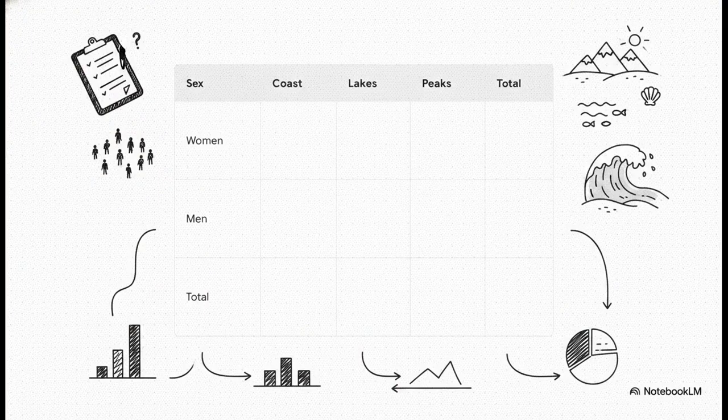Let's set the scene here. Imagine we're tracking the hiking area preferences of a randomly surveyed group of 100 hikers. Our two categorical variables are gender, so we've got rows for women and men, and hiking preference, which gives us columns for the coastline, near lakes and streams, and on mountain peaks. Plus, we've got our total row and column on the margins. Right now, it is a totally blank canvas.